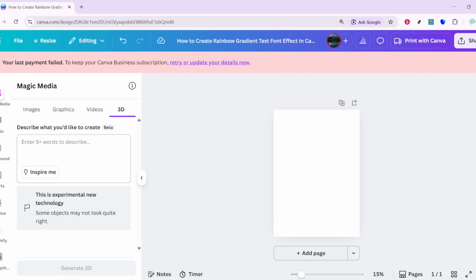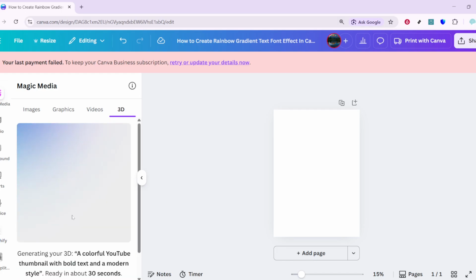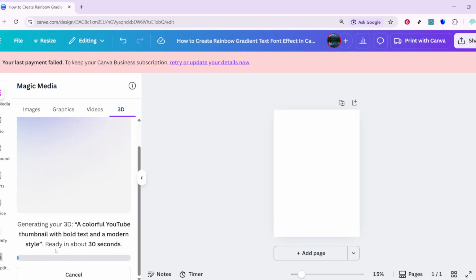Now, in the text prompt box, type exactly what you want to create. Be clear and descriptive so Canva understands your vision. For example, you could write, "A colorful YouTube thumbnail with bold text and a modern style." Adding details like colors, mood, or style helps the AI get closer to what you have in mind. Think about the purpose of your design and who it's for, and include those clues in your prompt.